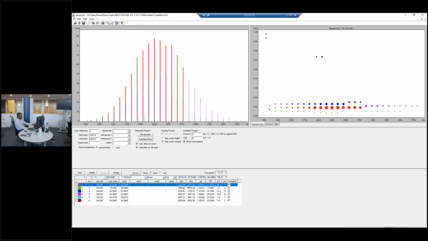And then it also goes in and calculates the number average molecular weight, the weighted molecular weight, the polydispersity index, the degree of polymerization of each one of the series present in my sample before I actually do anything. It calculates all of that automatically.